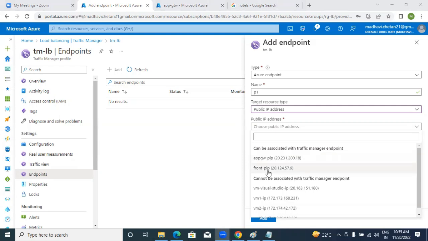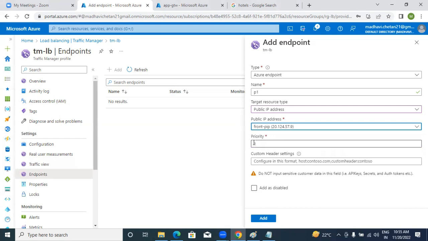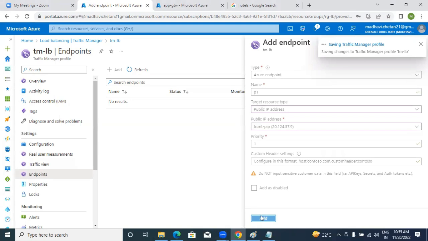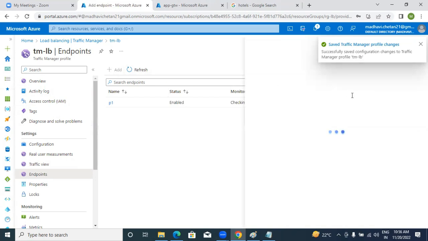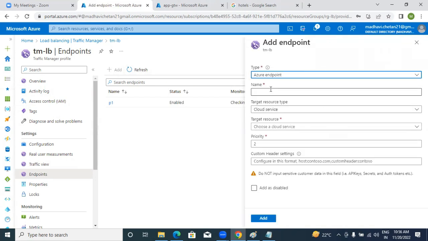All right, only these two public IP addresses are connected with the DNS, right? So that's why it shows only these two. So let's say if I'm putting it as a front end, this has the highest priority, priority 1, or you can change it and then add it. So front end PIP, it will always go for the front end. And then for the second one, I can put P2.